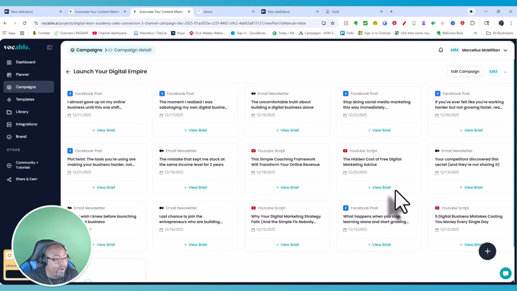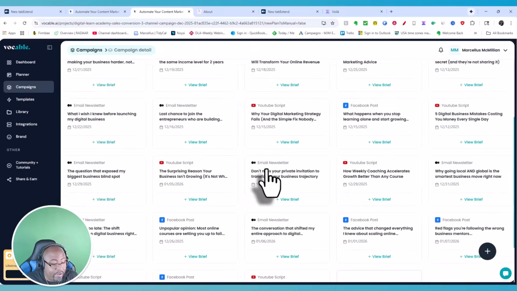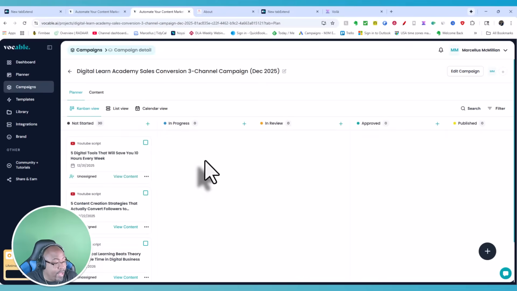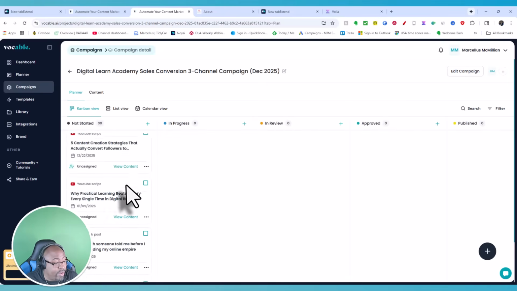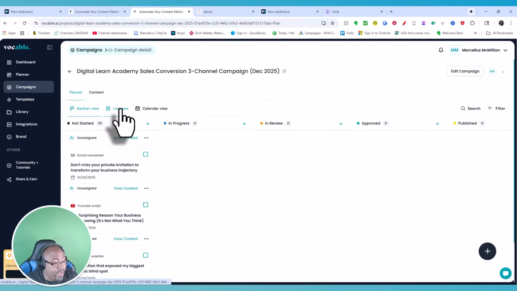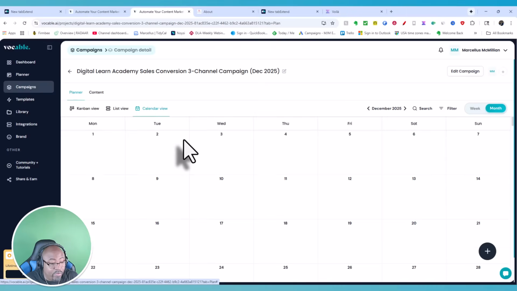Okay. Now it's given us some posts here. We've got some Facebook posts, an email newsletter, more Facebook posts. So we got a lot of stuff here that is generating. Today is the 11th. Wow. And as you can see, it's generated all of this stuff. This is giving us the Kanban view. This is giving us the list view of it. But you also have a calendar view. So if you want to know where you're supposed to be on your calendar, it's going to give you the calendar view for it as well.